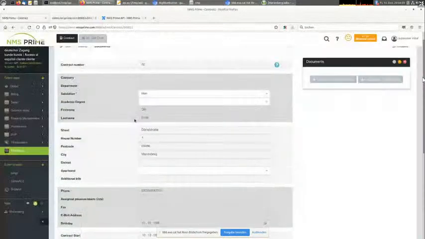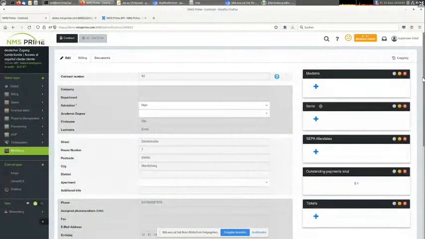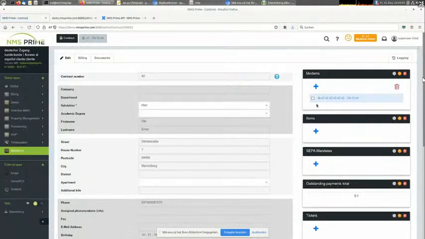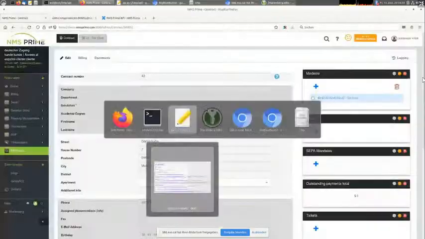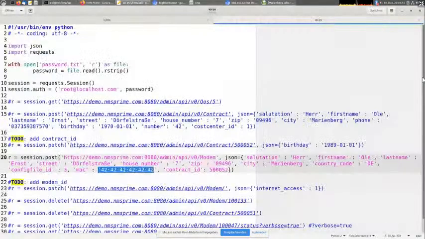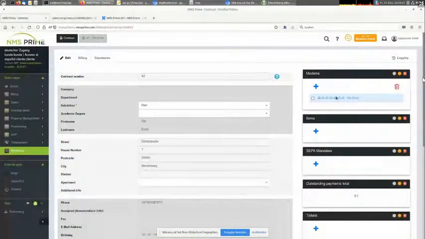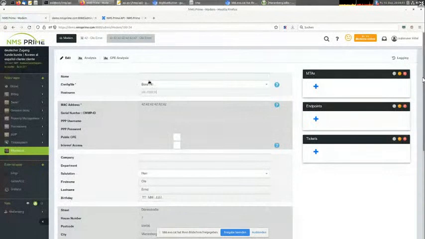So let's go into my contract. You see there was no modem. If I refresh, you will see now there is a modem in here. And I set the MAC address just 42.42.42 for whatever. And I set a config file of number 3, and this is the base config file. So if we click here, you can see again our base config file.